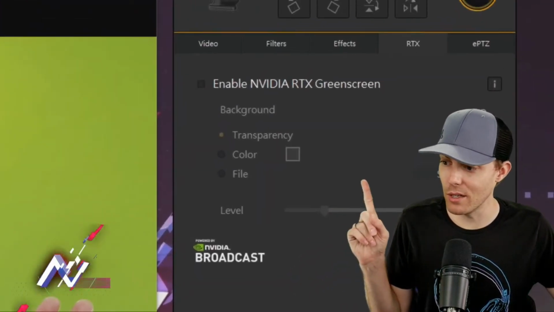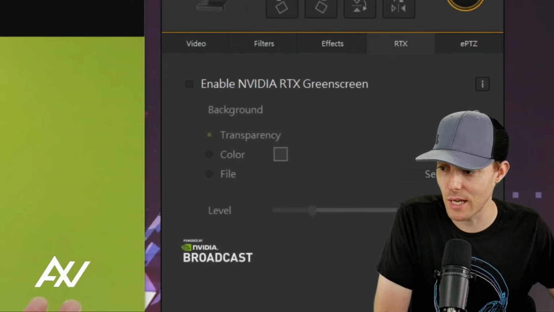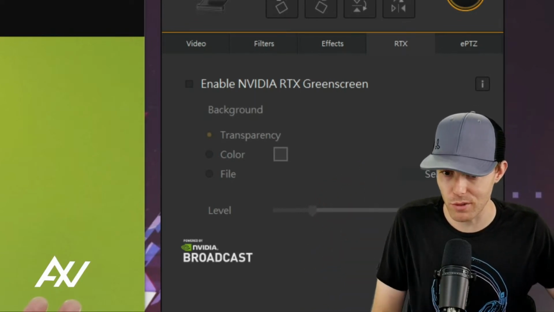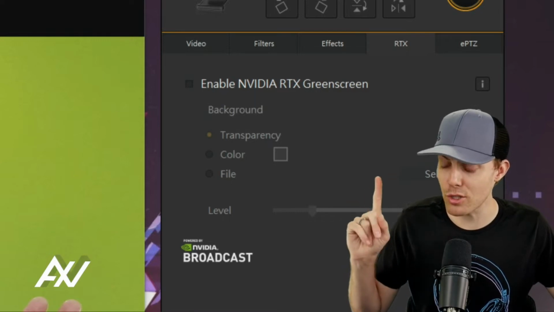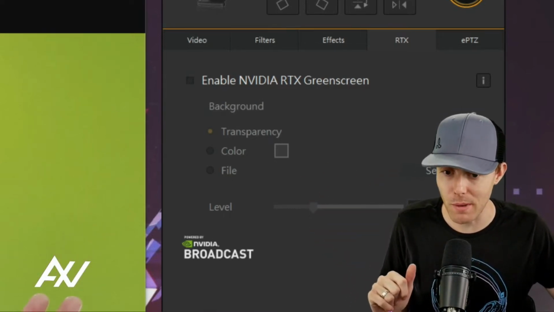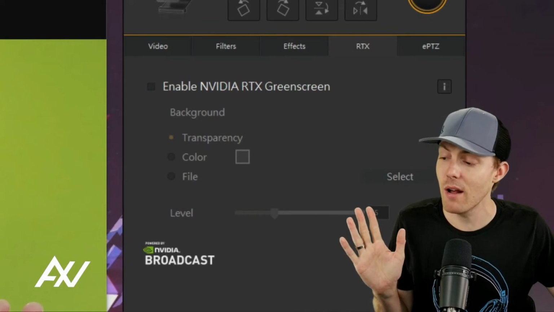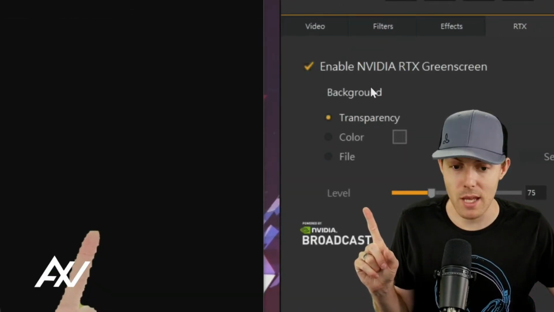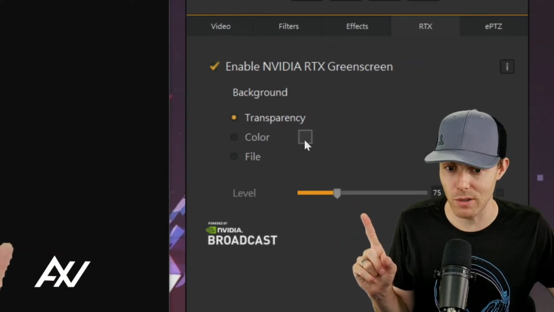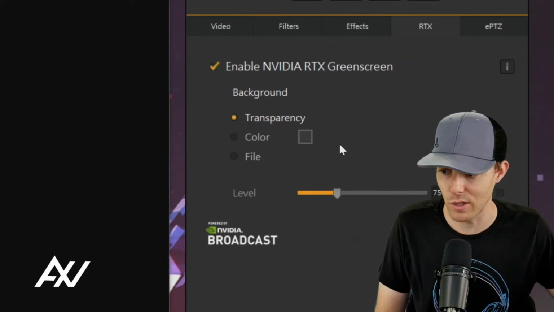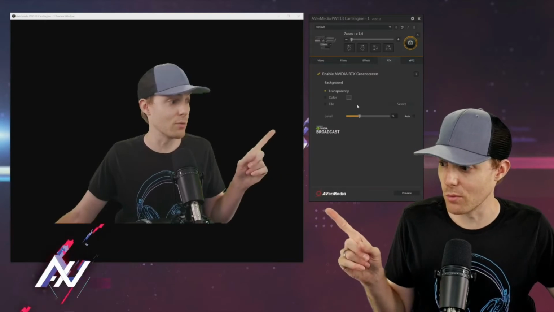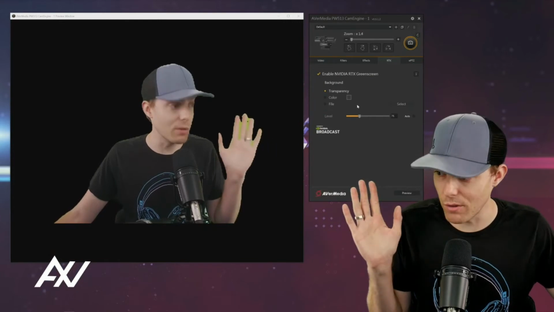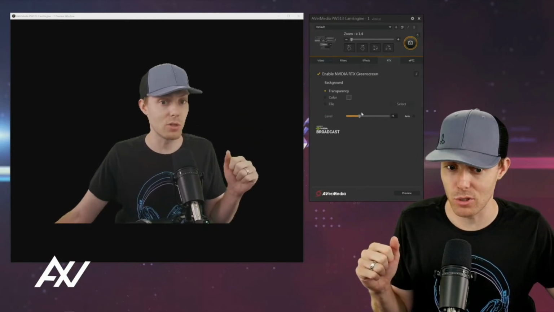So if you have an NVIDIA graphics card, an NVIDIA RTX card, you can use the built-in green screen feature, and it will green screen out your background automatically using your graphics card. So if I click enable RTX green screen, you can choose whether your background's going to be a color or whether you're going to be transparent. As you can see over there, it just removed my background just like that, without using OBS, without using XSplit, without using any other software.